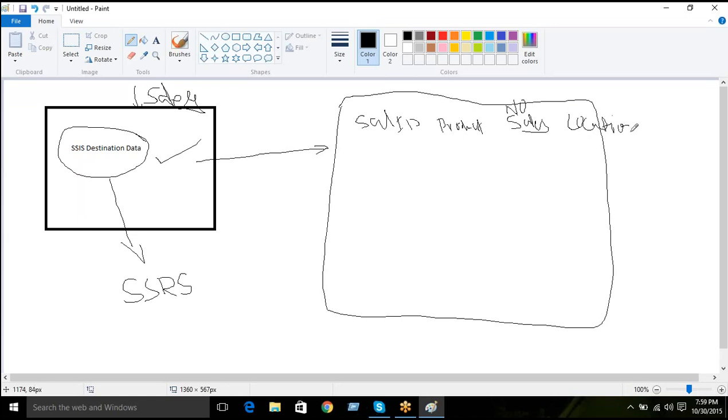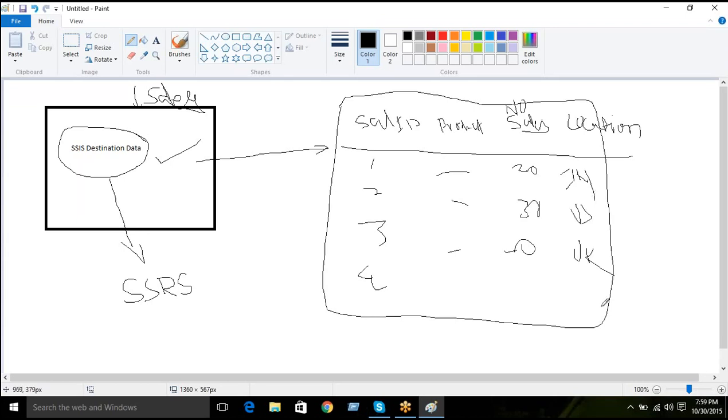Just for example purpose I'm using some data. There is some product name, some number of sales: 20, 30, there is a 0 sales. Location: there is some India, US, UK. So this type of reports, based on your client requirement, you can generate a report using this SSIS data.